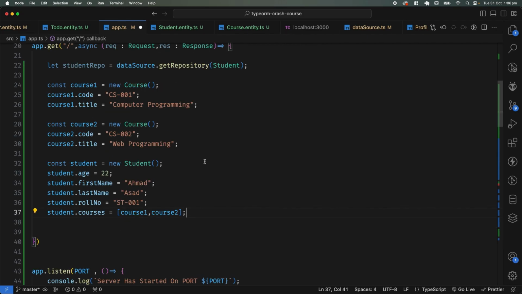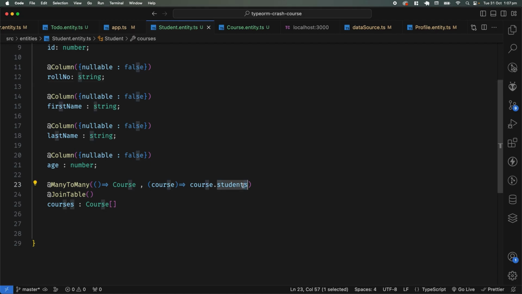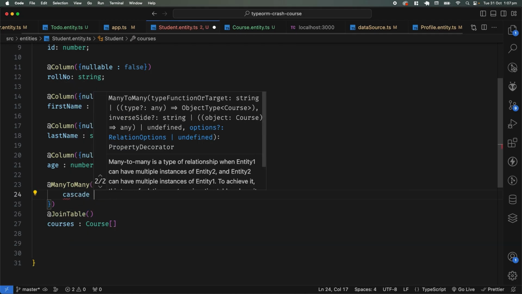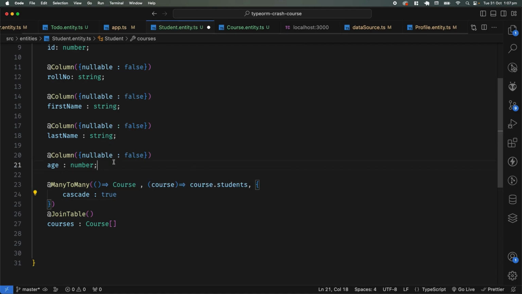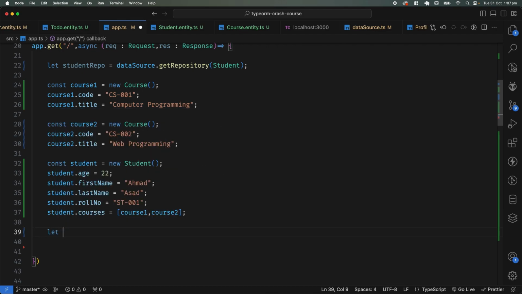Okay, so once you are done with this scenario, obviously we know that since we are directly appending the courses in our student object, for that we need to mark cascade as true. So let's open our student entity, and in this relation we will define our third parameter as an object in which we will define that cascade is true. Okay, so let's save this thing, let's go back, and now the only step is to get our user.